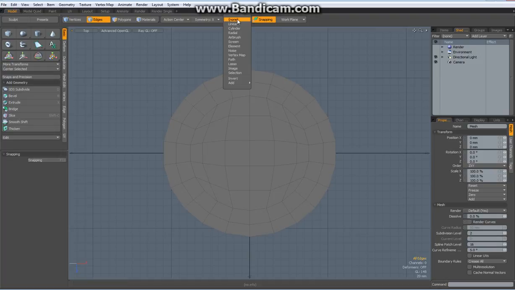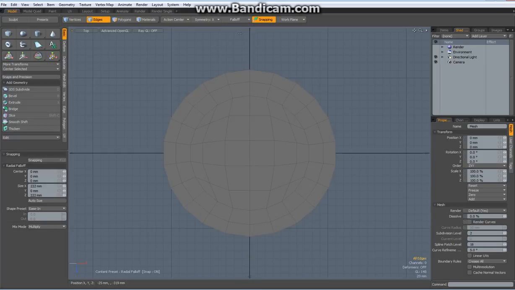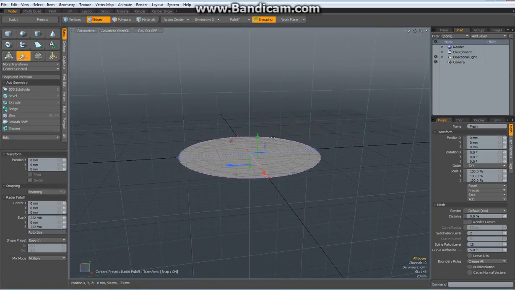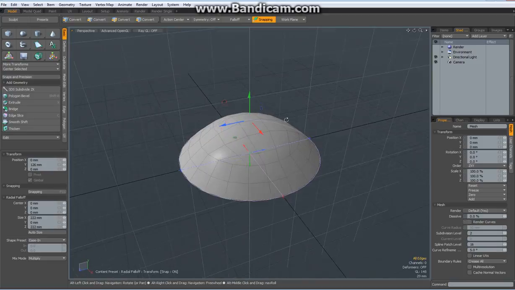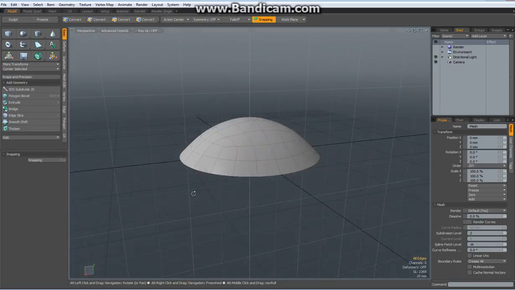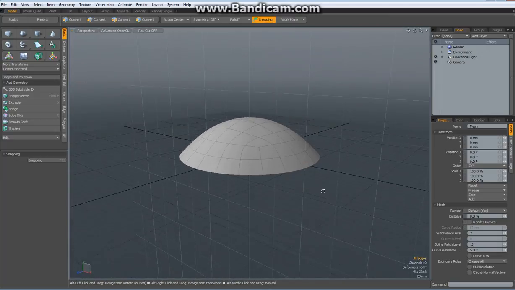surface. So I need a fall off, a radial fall off, put it in the middle, make it the same size. What did I use? 222 and 0. Now go to perspective mode, hit the W key without symmetry, of course, and bring this up to where we need it, like so. We don't need a fall off anymore, and here is our absolutely perfect surface.